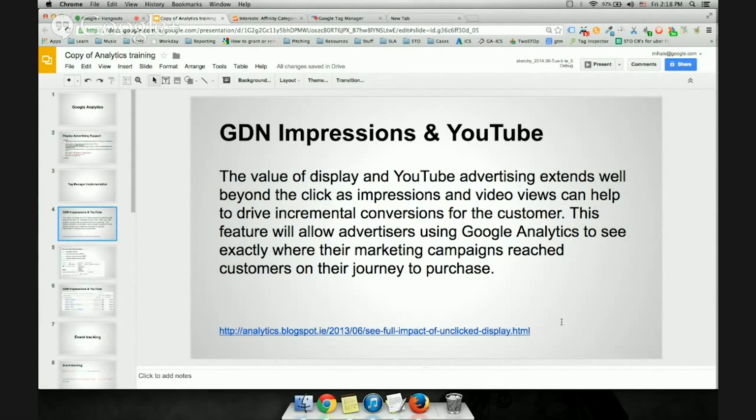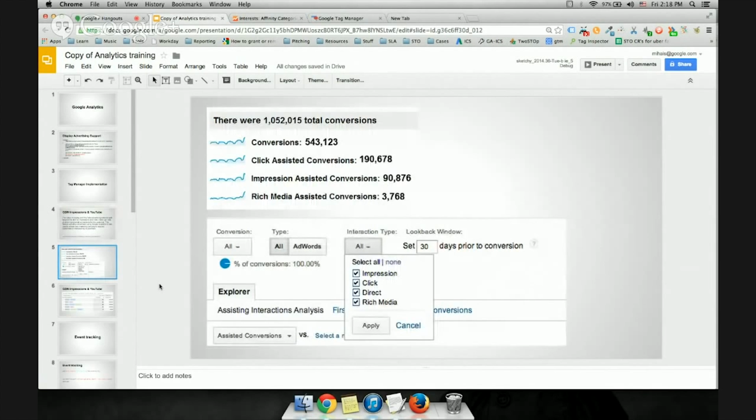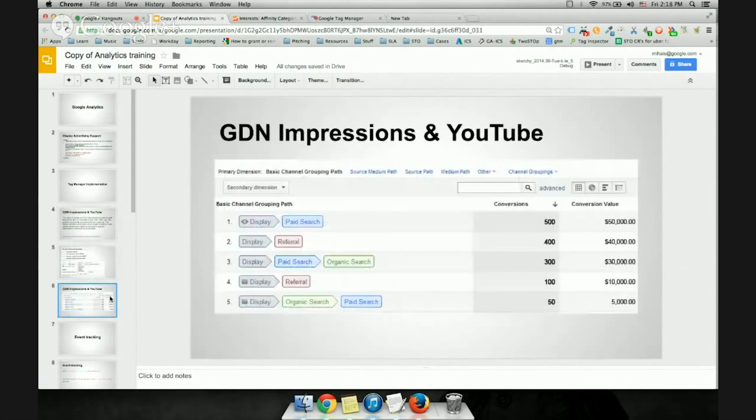So right now, we're talking about ads that people just see on the display network, so they have only been served an impression and they have not clicked on the ad. And the reporting for this feature looks something like this. So in your multi-channel funnels, you'll also be able to filter by impressions and by rich media, and you're going to get a report such as this, which will show you the different display channels from where people are coming from.